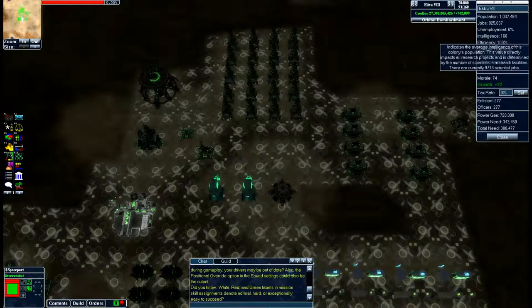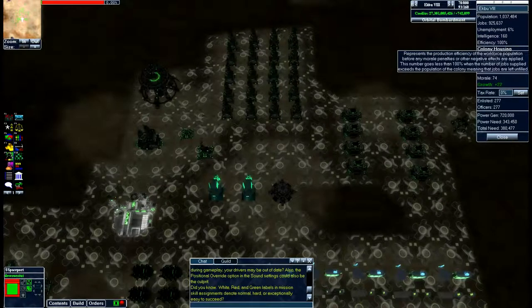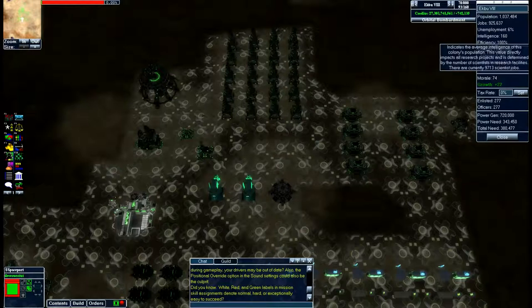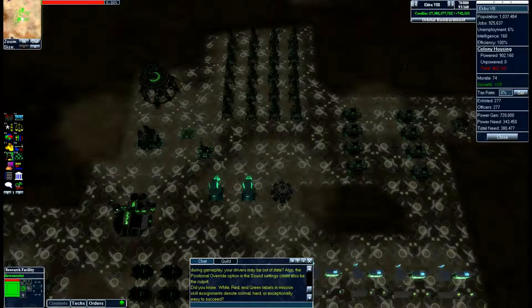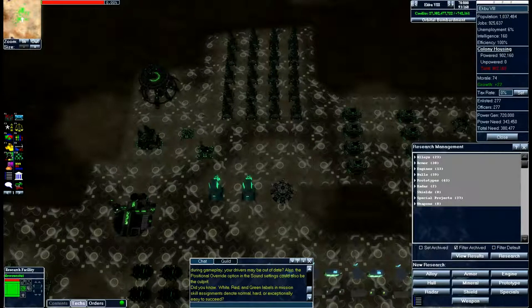But as you can see now, because I don't have as many scientist jobs, my intelligence is 160, which means all of my researchers here are very intelligent, which we're going to need for what we're going to do.